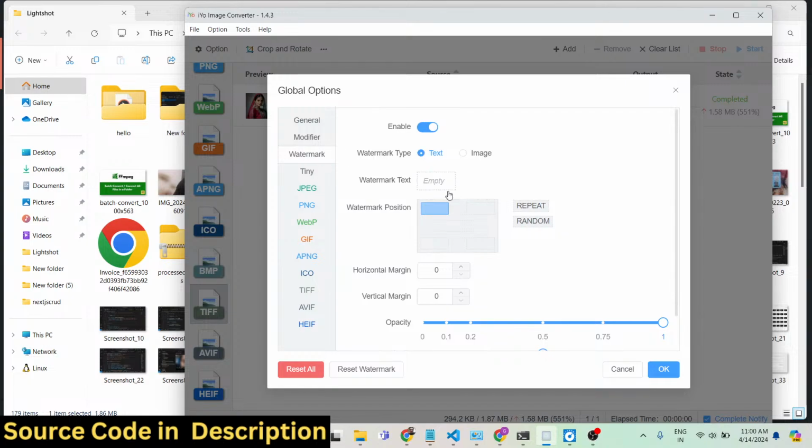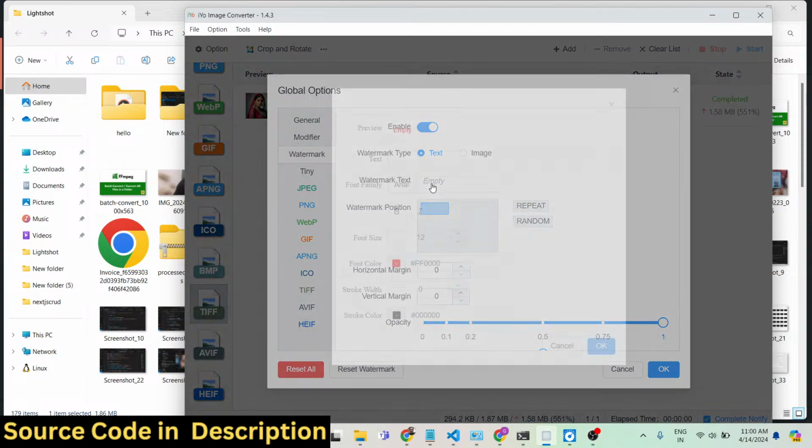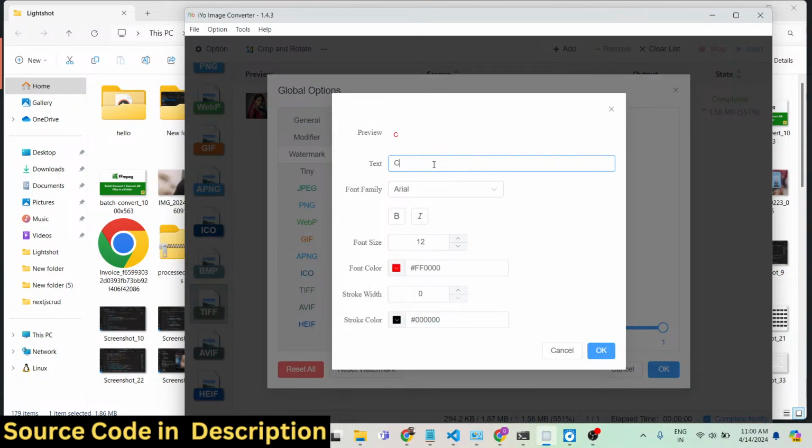Let's suppose I want to enable watermark. So I will show you the text watermark first of all, and let me put a text watermark. You will see a live preview right here.